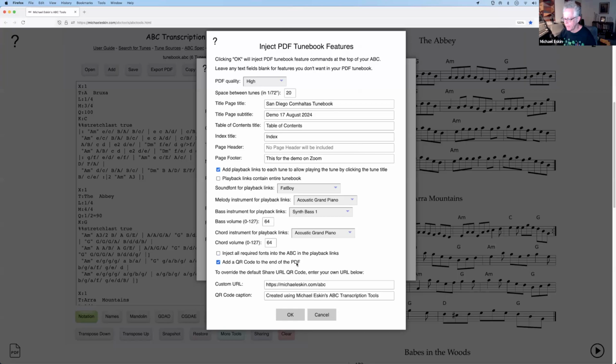And let's see here. If you want to put a QR code at the end of the tune book, you can click this and it'll stick a QR code in. It'll either try to encode all the tunes in the QR code, or you can put your own URL. I won't put a QR code in this tune book, so we'll turn that off.